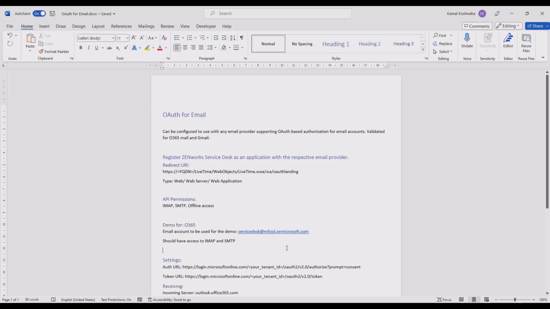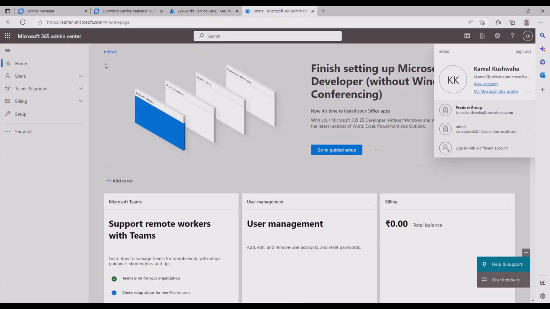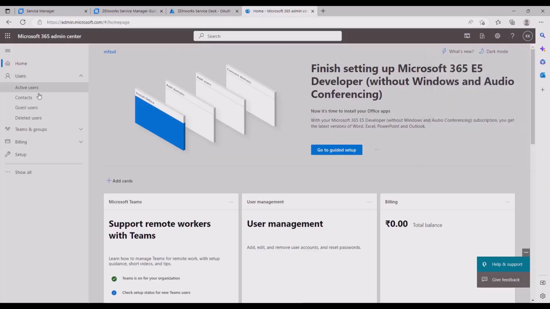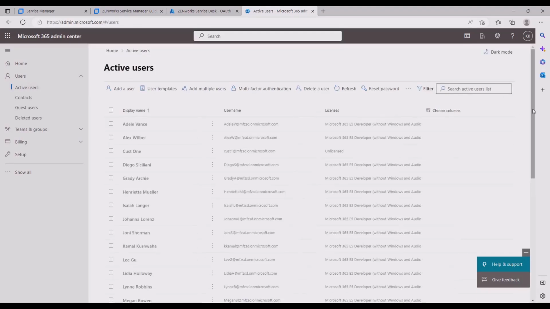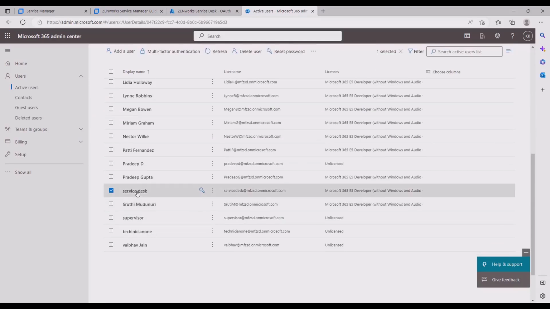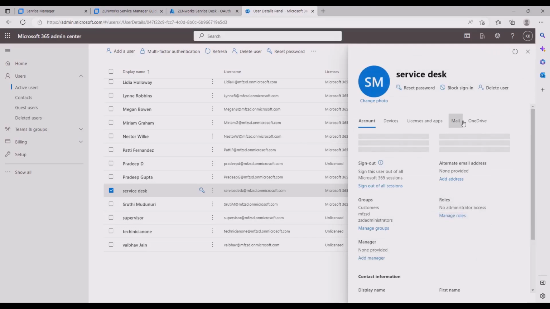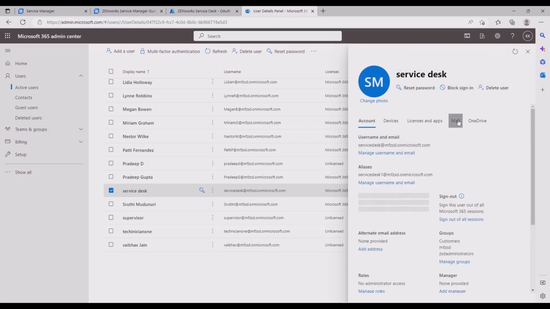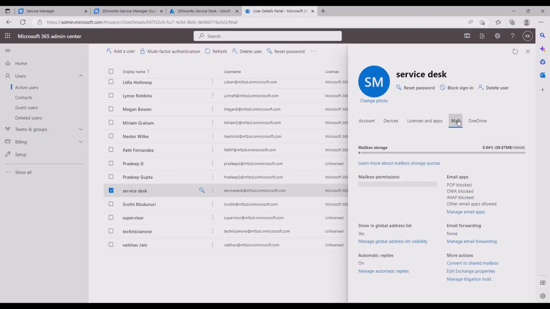Next, we have the account for the ZenWorks Service Desk, and it should have access to IMAP and SMTP. So we'll go into the user directory and check out our Service Desk account. By selecting our Service Desk account, we're going to go in and do Manage Apps, or we'll go to Mail first. Once we get there, we can go to Manage Email Apps.